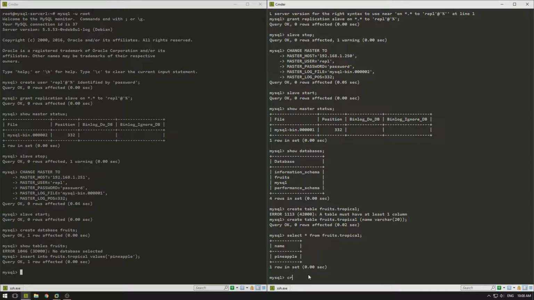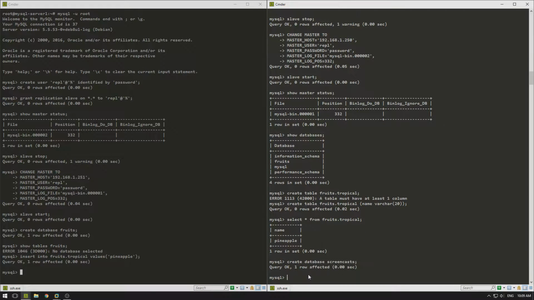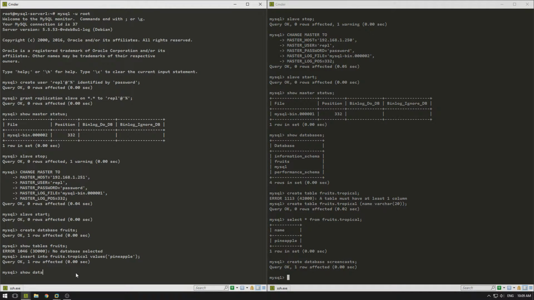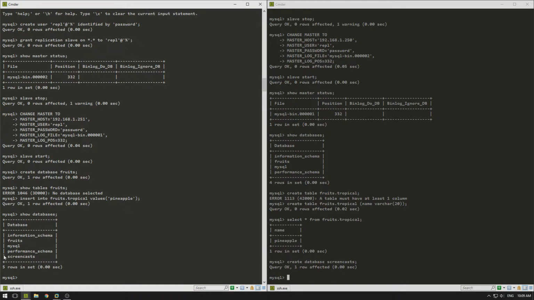So if you now create a new database here, screencasts, show databases, then you should see the database screencasts. So you see replication works perfectly among both of the servers. So now you have a working master to master replication. So this is the end of the tutorial. I wish you good luck and thanks for your attention.